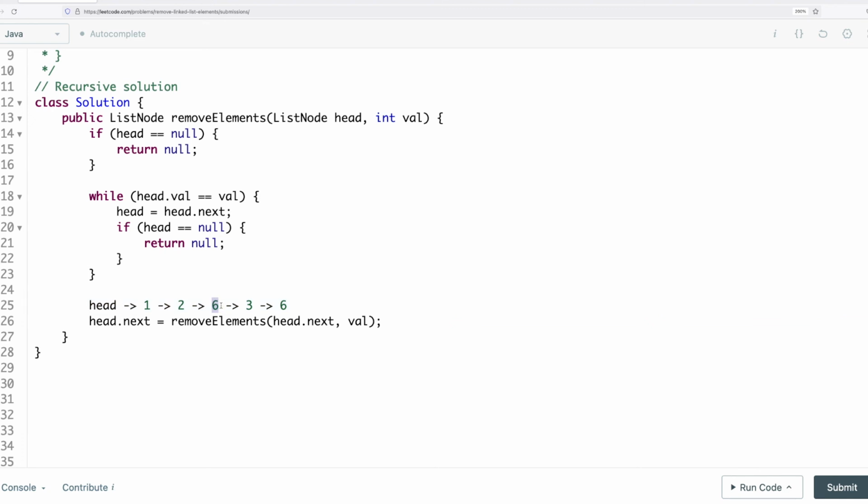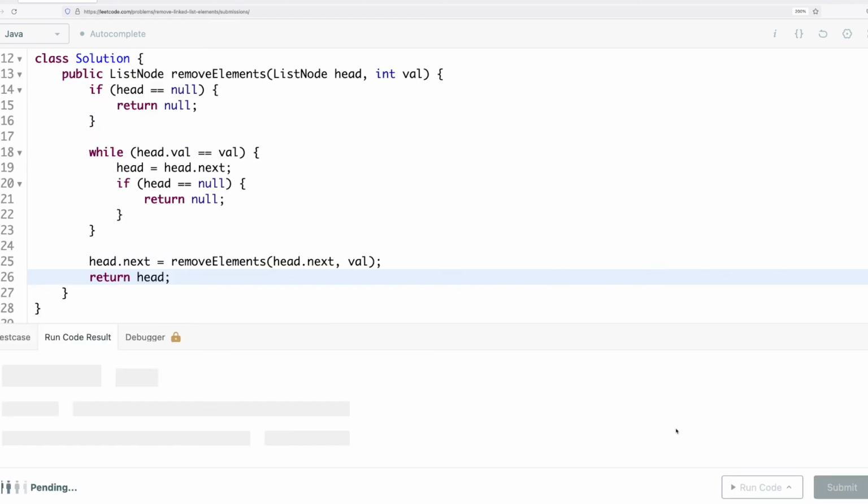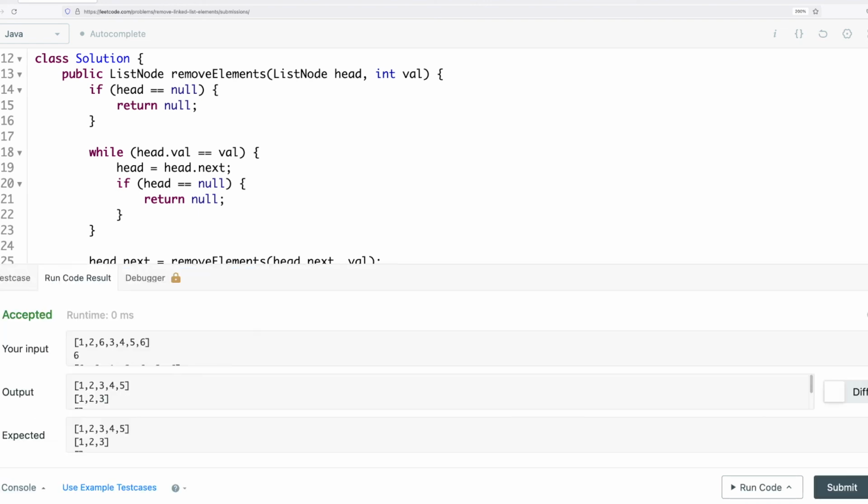The while loop will now delete this head element of the sublist because it matches the input val. We will again recursively call the remaining part of the sublist recursively, and this way we will be able to remove all the matching values recursively. And finally, we will return the head of the linked list.